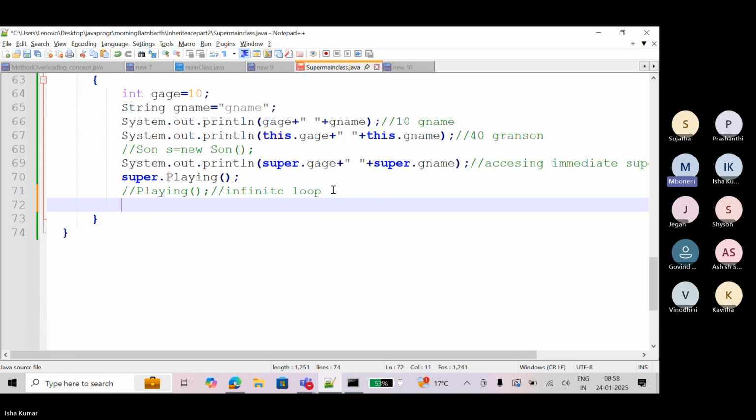By creating the objects of the class. If you create an object, then where is the use of reusability? What is the use of inheritance? Okay, so it'll be super.